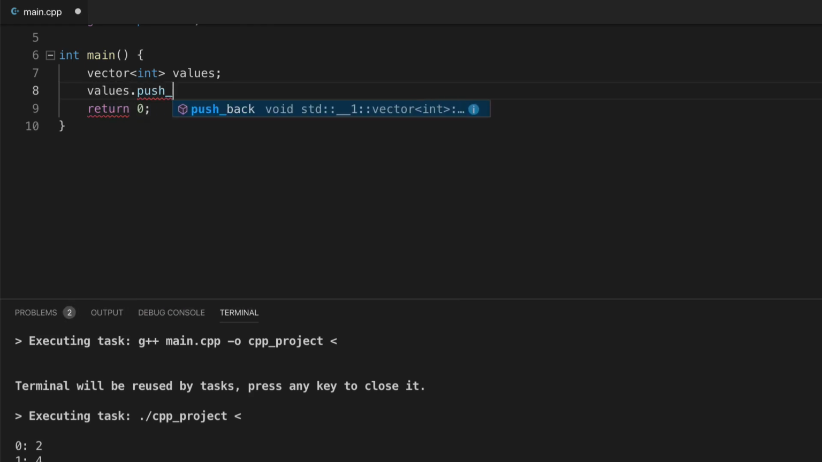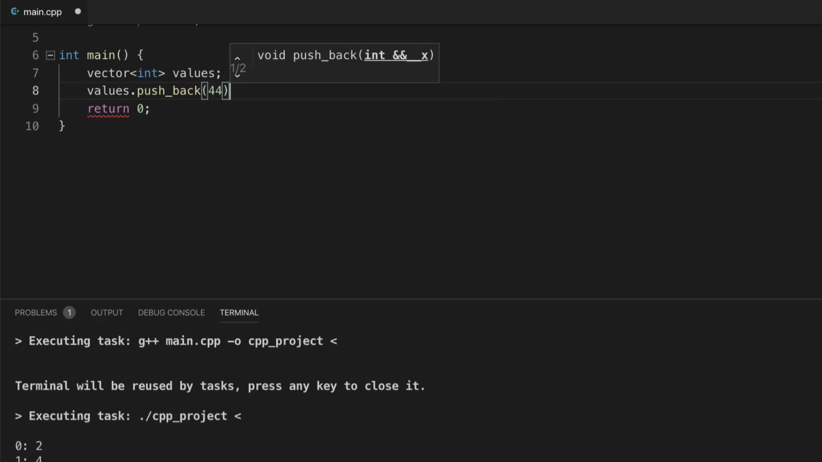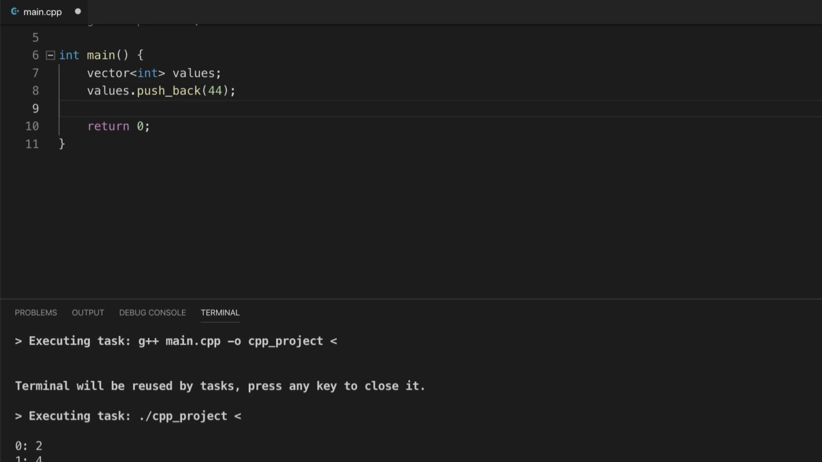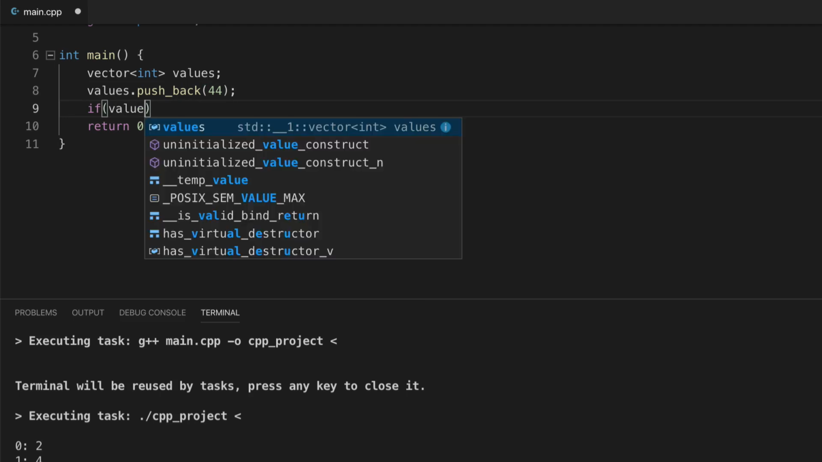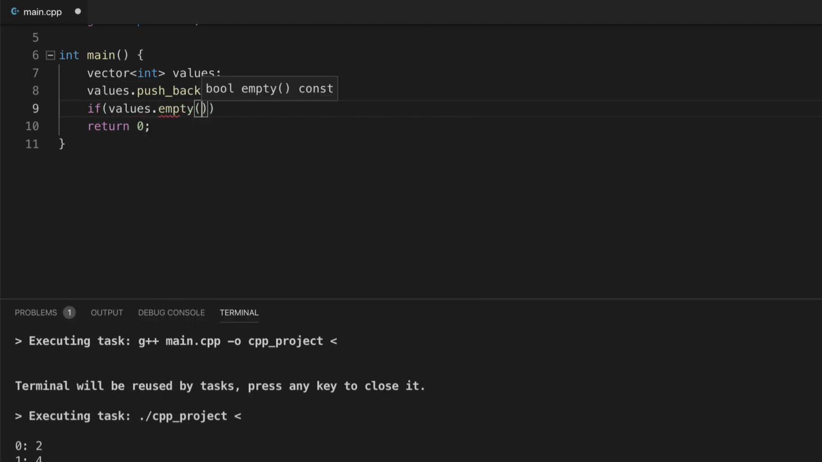We're going to say push back. I'm just going to add a random integer value here. It's going to be 44. So our vector does have data in it right now, but we're going to do a check. We're going to say if values dot empty. The empty function actually returns a Boolean, so it's going to return true or false. So if values has nothing in it, it will return true.